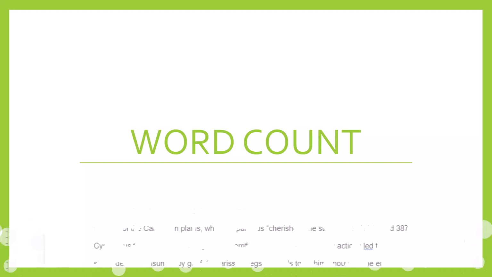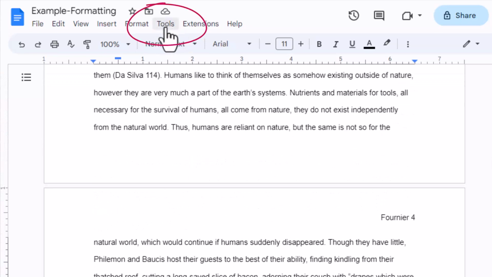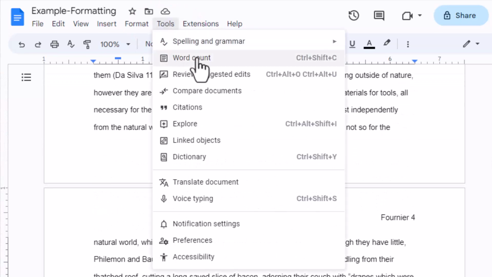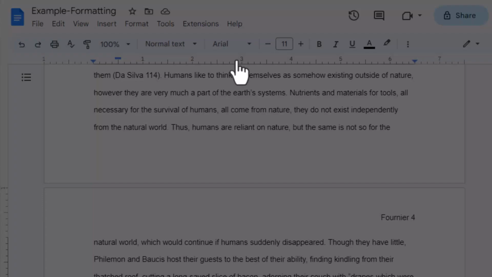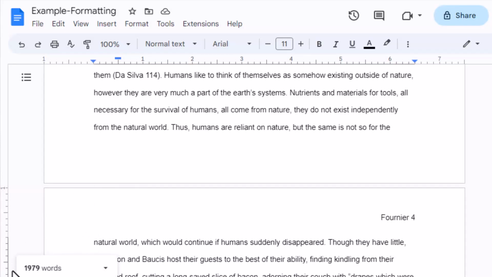Word count. Where do you find the word count in Google Docs? You're going to go to Tools and Word Count. Alternatively, you can use the keyboard shortcut mentioned here, Control-Shift-C. If I click on Word Count, I can also set it up so that I can see my word count as I write by checking this box at the bottom. The word count will appear in the bottom left-hand corner, and if I change my mind, I can hide the word count like so.